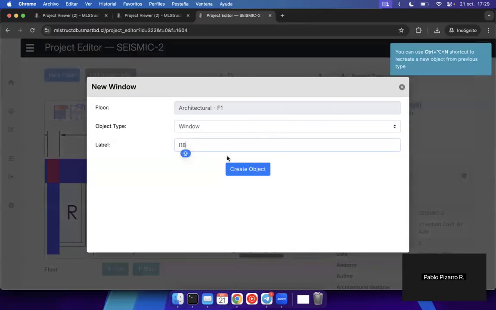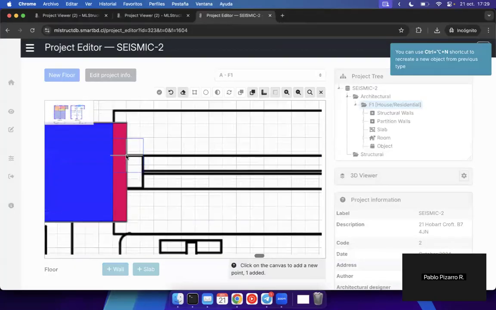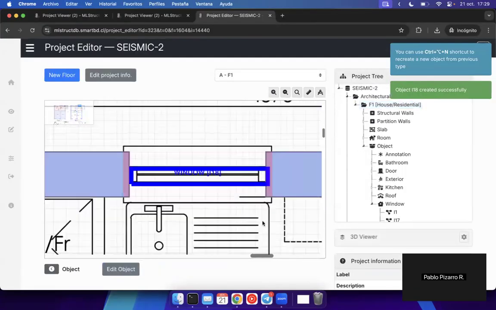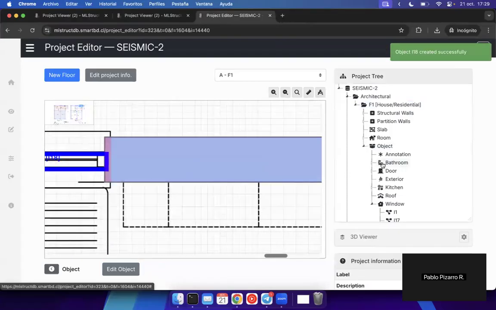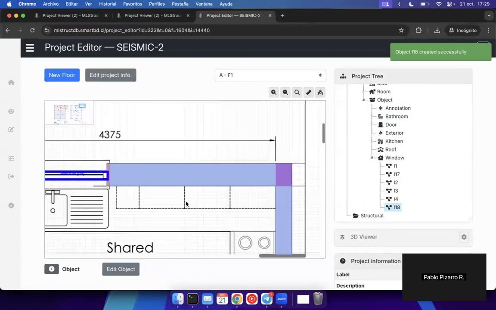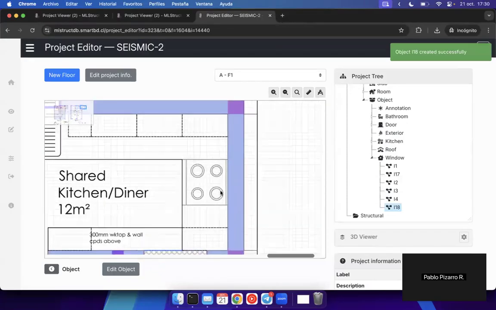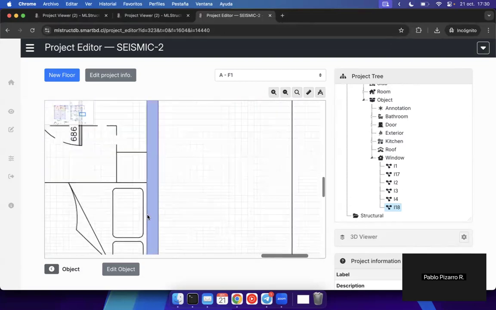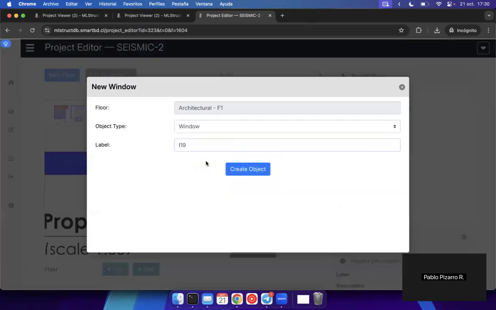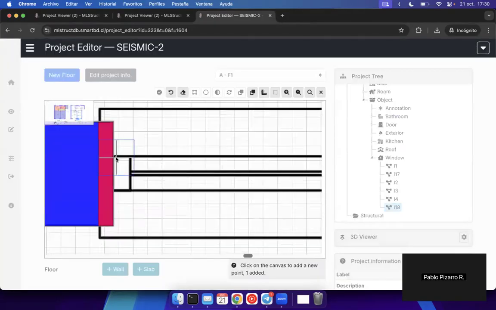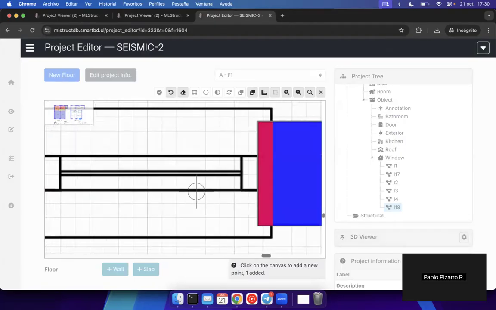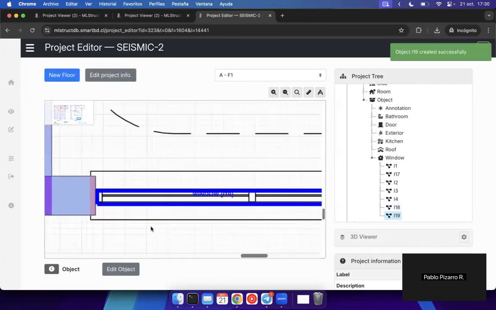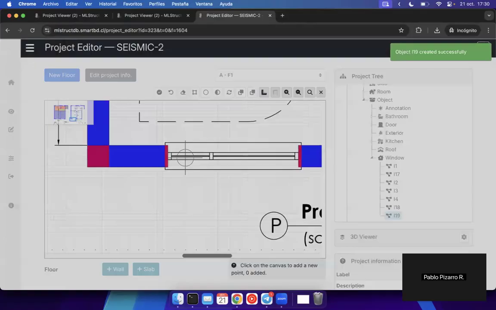Now, I will consider that this is a wall from this point to this point. And also there is a shortcut, so you don't need to repeat the process of right-click, new window. On Mac you just type Control-Option-N, and you will repeat the latest object that you have created, in this case, a window. It's much easier. There we have it. And here we have another wall.